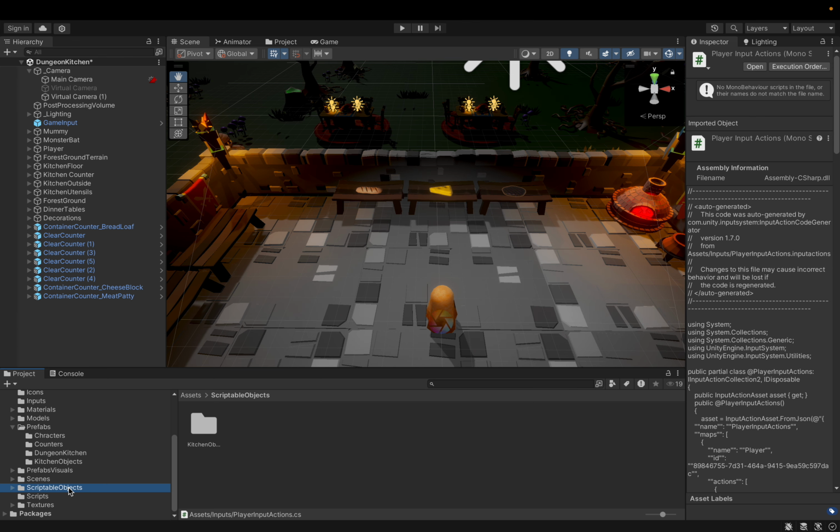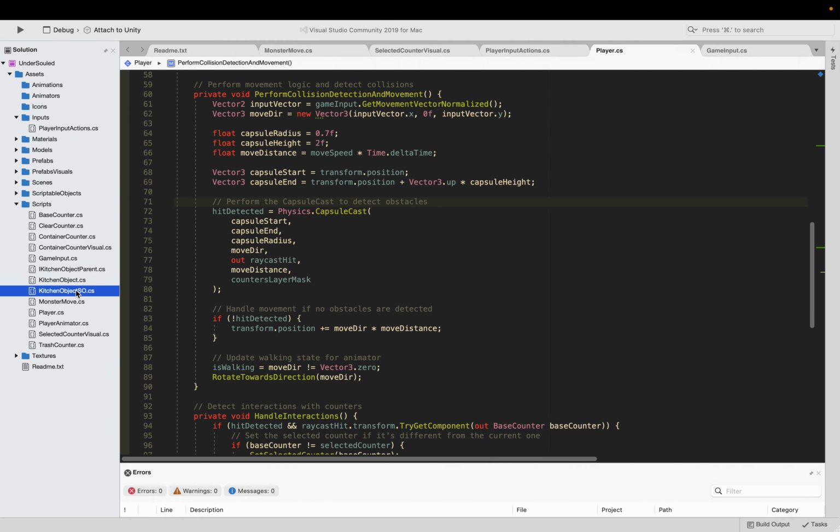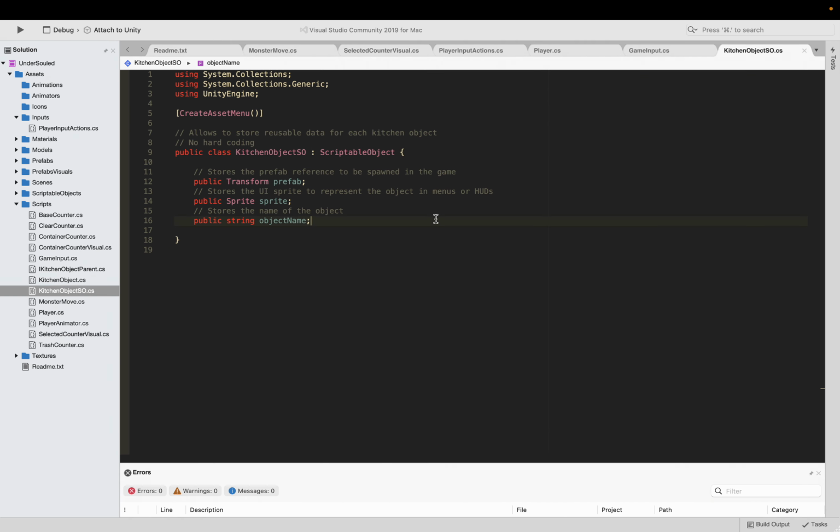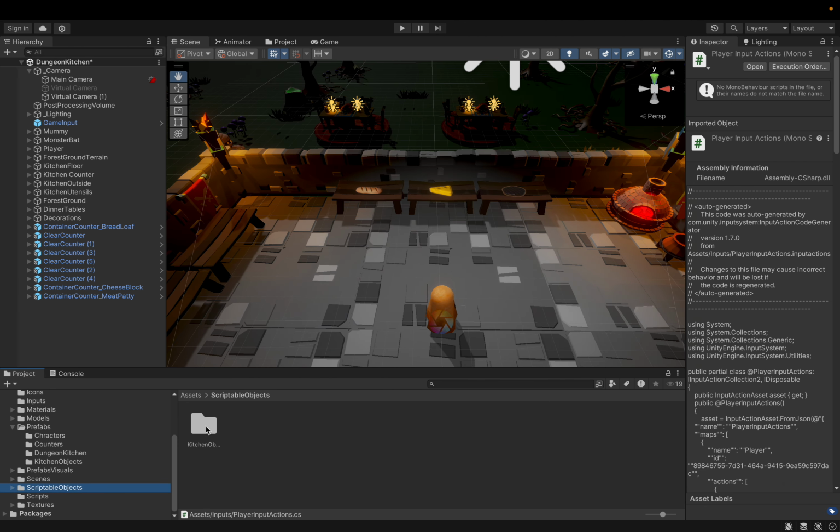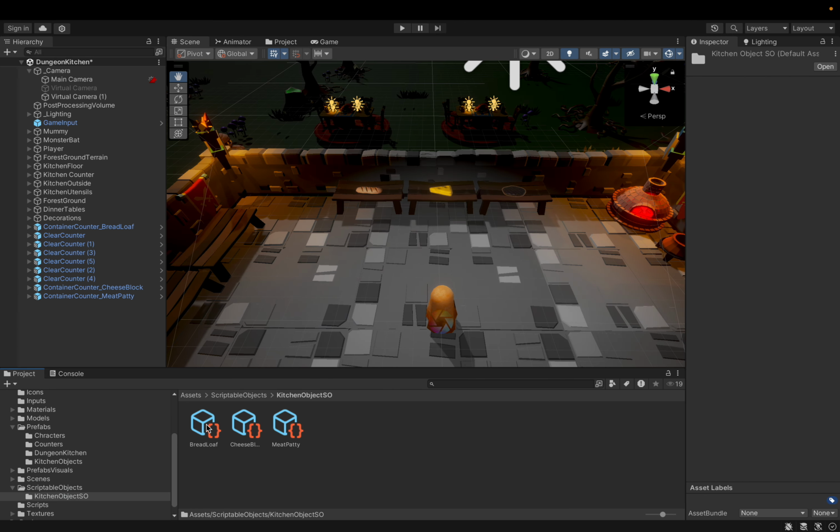So I have a script called kitchen object SO, which is here. It sort of defines all my scriptable objects. So my scriptable object needs to have a prefab, sprite, and object name, and that's what's happening here. So if I go into my scriptable object, it has these food items, and if I click on that, they have all of the things that I had defined in that script.